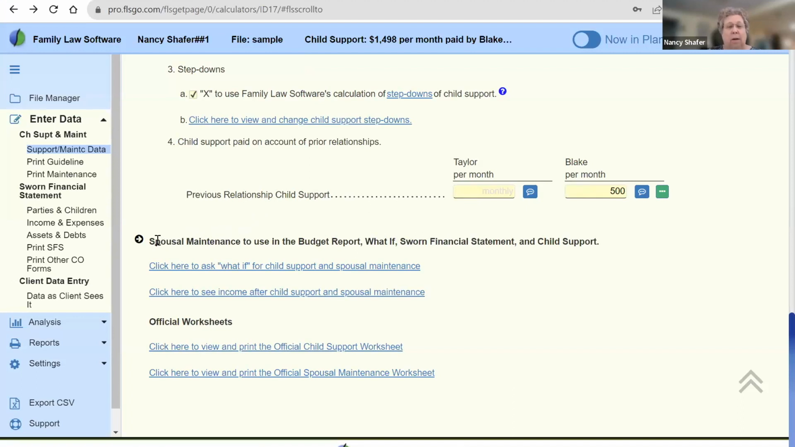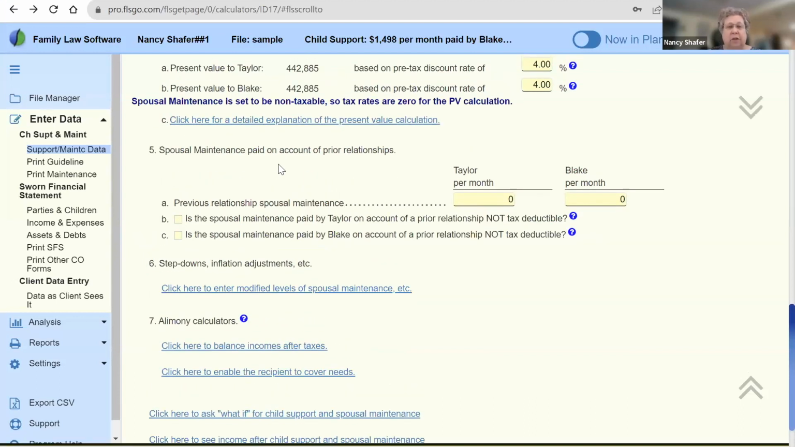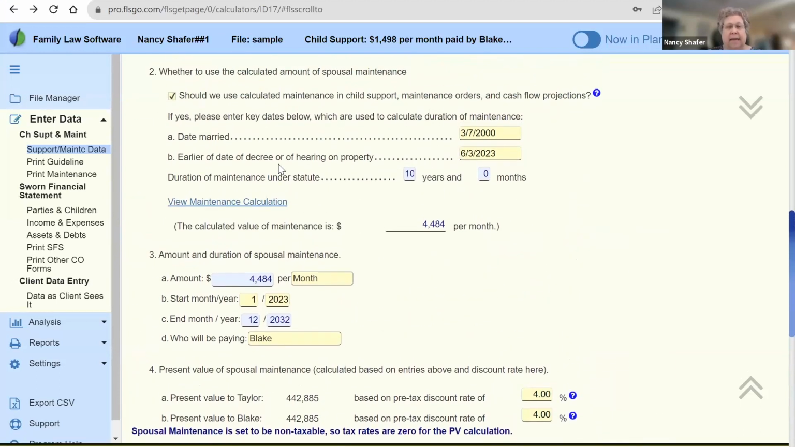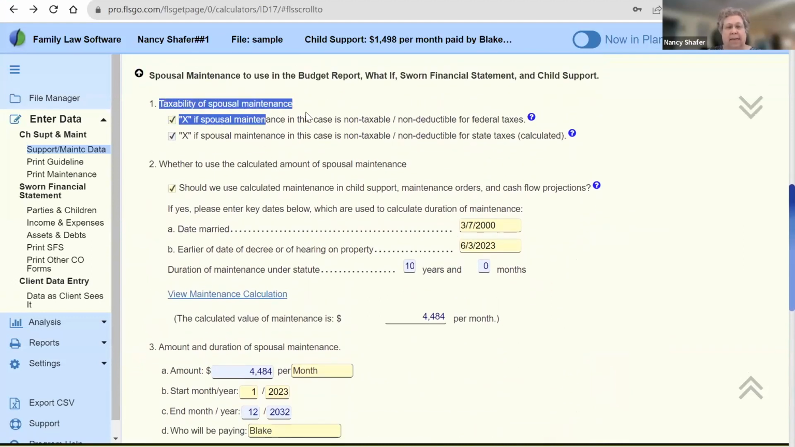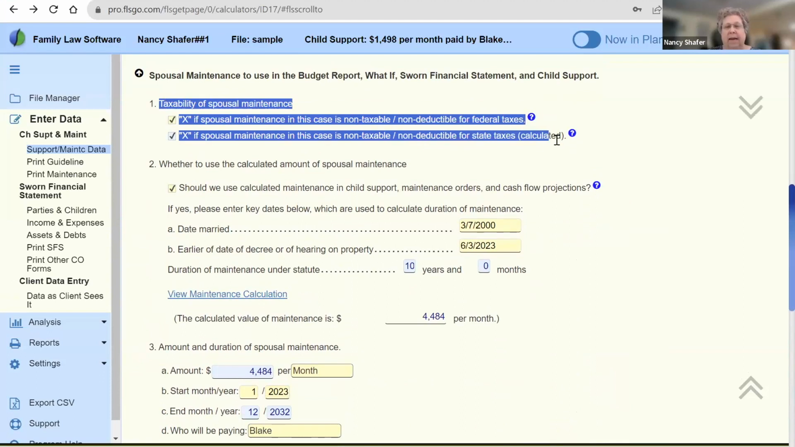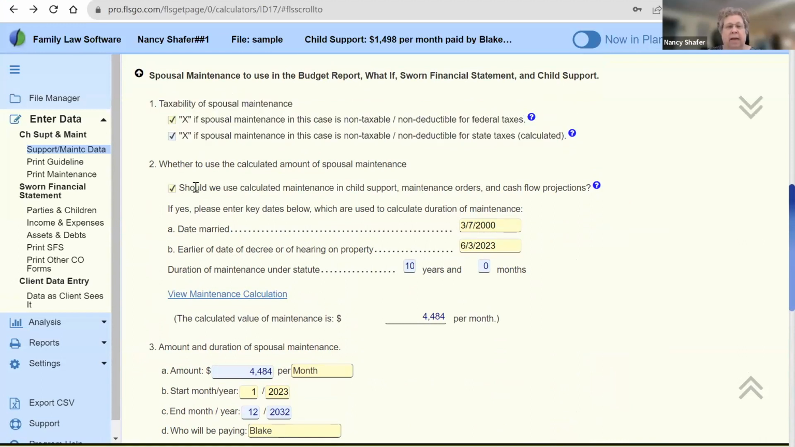And now let's look at spousal maintenance to use, the next section. That allows us to look at, again, the same page that we were looking at before. The taxability is assumed to be non-taxable, non-deductible. You can change it if you need to. Again, should we use calculated maintenance? Two parts to that question. Should we use maintenance at all? And if so, should we use the calculated maintenance?